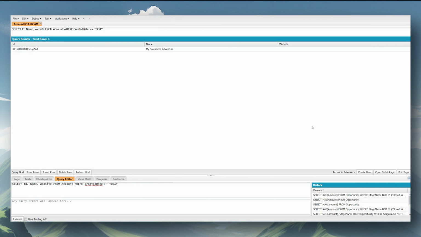Let's execute this code snippet and see the output by clicking on the refresh button to execute the query again. You will notice that the record is now updated with the new website value.